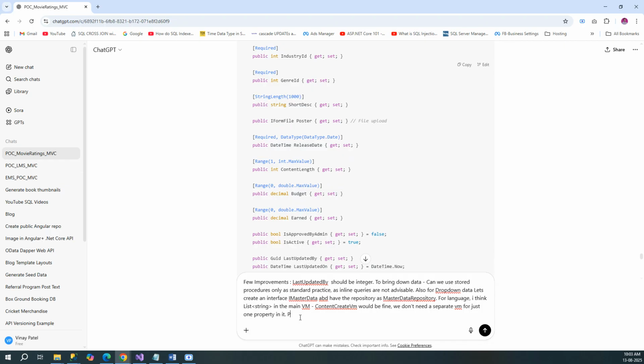And please regenerate all code. Please include all SPs and methods as well for drop down. Otherwise, it might give us just one sample. Let's see.